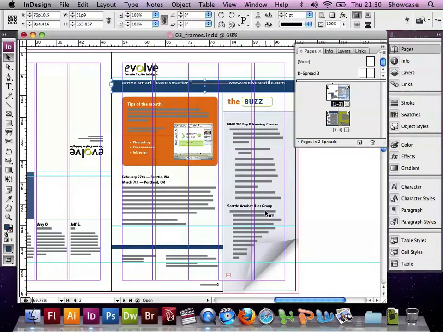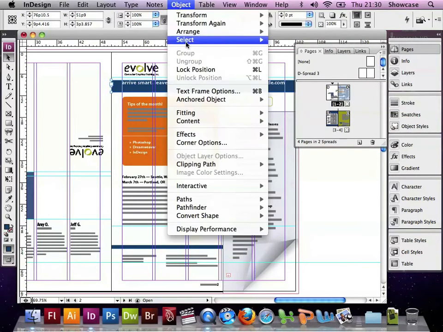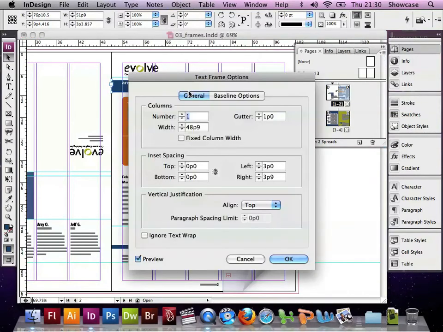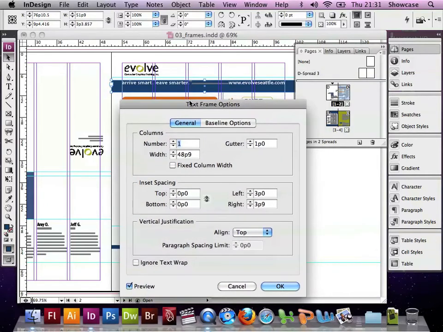Now if we want to center that text within the frame, we can go to the text frame options again and click on the Align Center option, and we can immediately see that the text is centered within that box, and we can click OK.